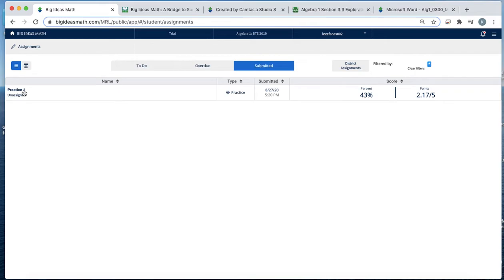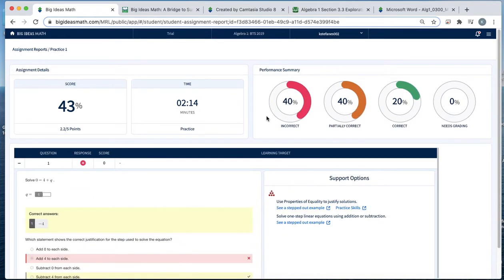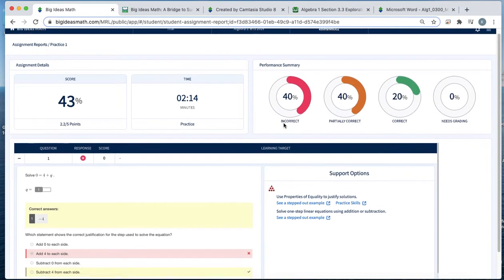So if you are like, well, I don't know why, the good news is you can go back into the assignment and actually see what you did right, partially correct, and what you got incorrect.